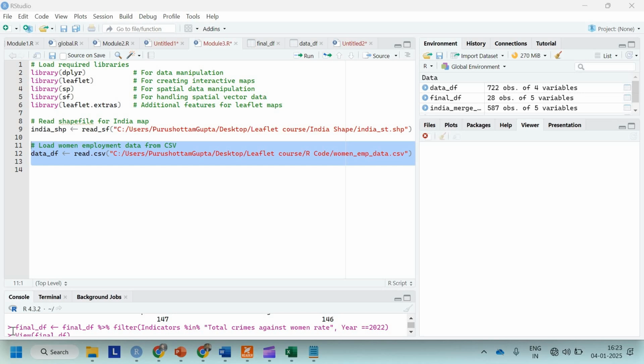So hi everyone, welcome to module 3 of this course. Here we are going to use two datasets. The first is India's shapefile data and the second is women employment data. Throughout this module we are going to use this data for our visualization purpose. So let me read both the data.